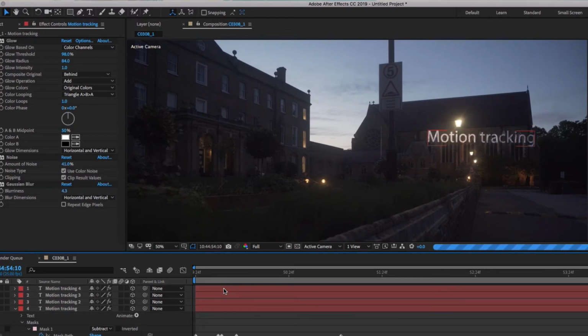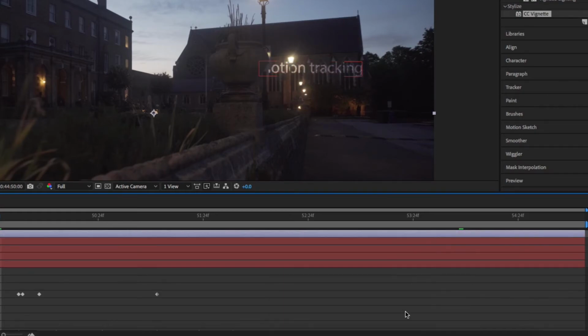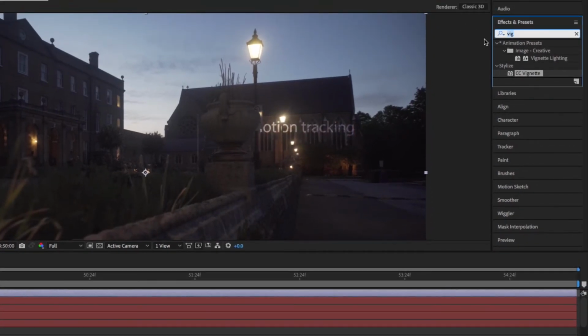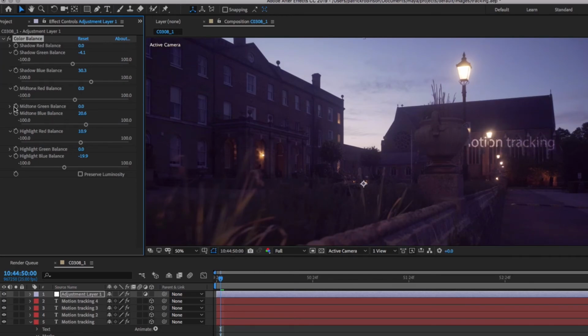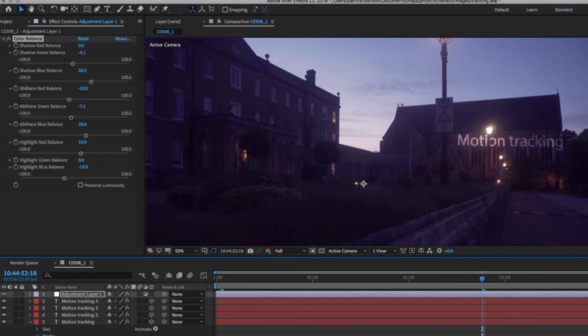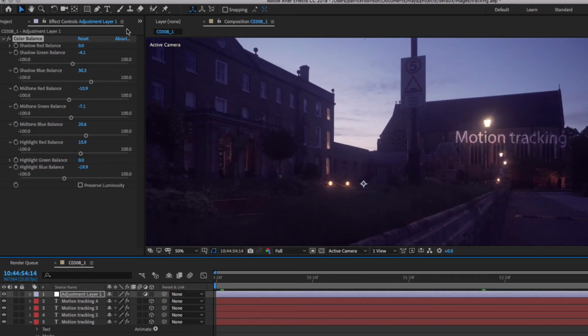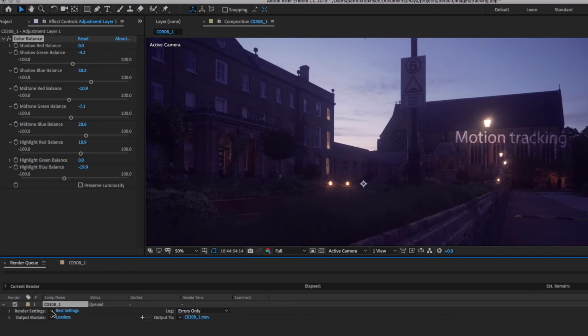So one last finishing touch, we're going to add an adjustment layer, and we're going to add the colour balance effect to that. I'm going to add some blue to the shadows and some yellow golden tones to the highlights, but it's really just a case of playing around and finding what settings work for your clip. And that's the finished effect.